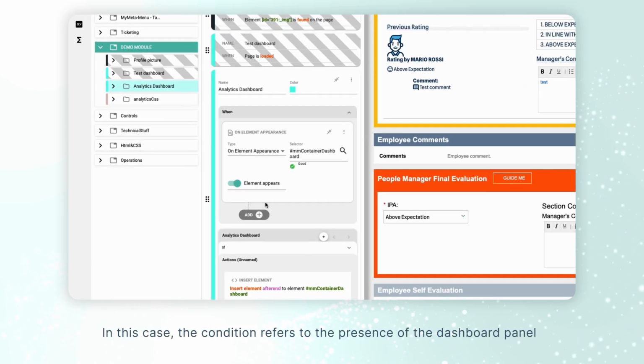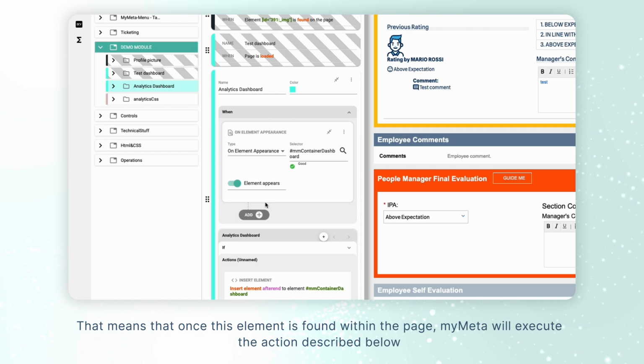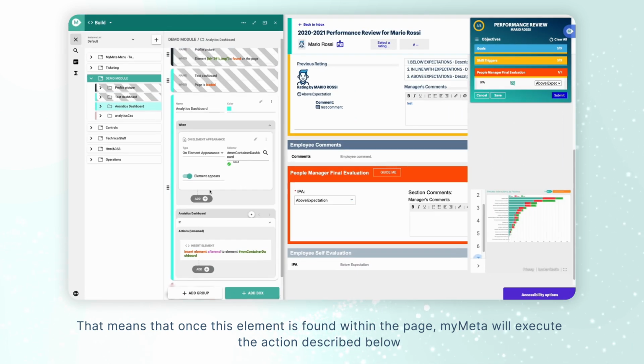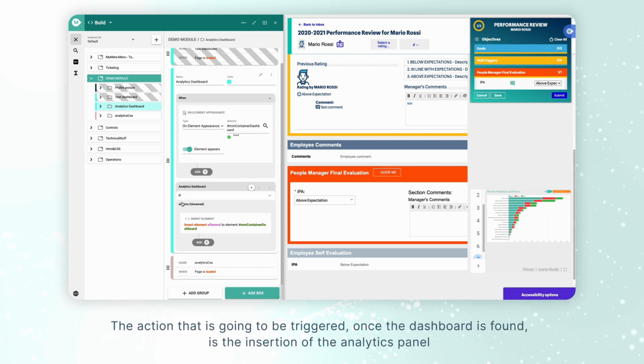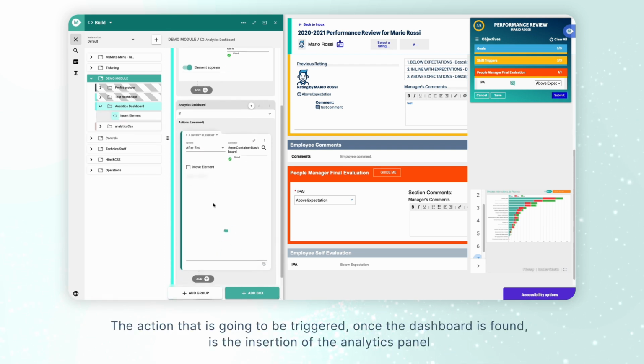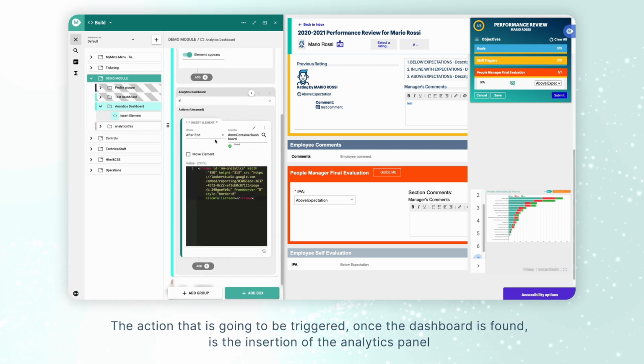In this case, the condition refers to the presence of the dashboard panel. That means that once this element is found within the page, myMeta will execute the action described below. The action that is going to be triggered, once the dashboard is found, is the insertion of the Analytics panel.